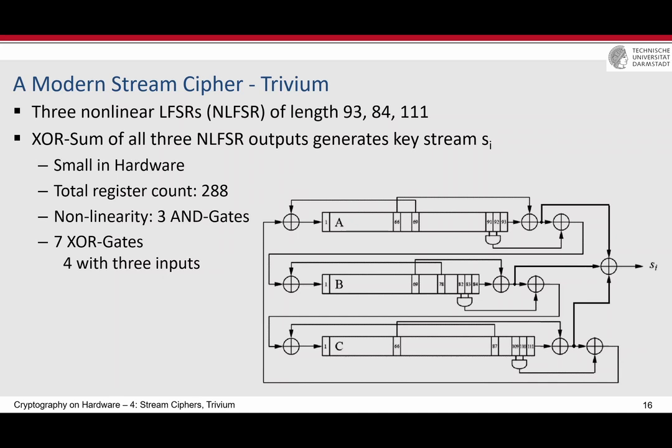Trivium was examined and analyzed by many researchers for a long time, and up to now there is no clear attack or serious vulnerability of Trivium against the different attacks that are known in the areas of symmetric cryptography and stream ciphers.